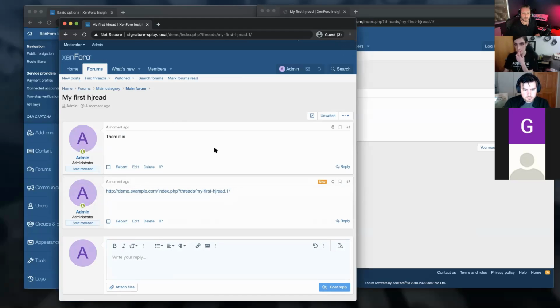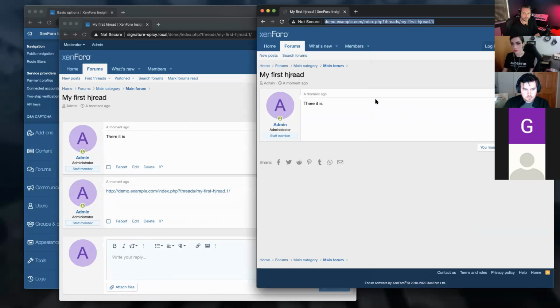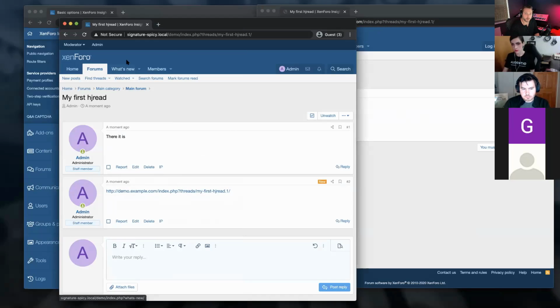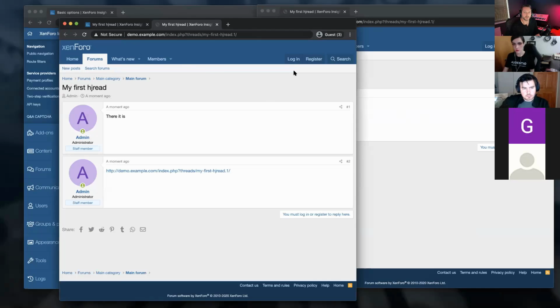Now, the thread does exist at this location, but if I were to click on this using this particular window here, which is logged in as the admin on the signature spicy domain, and I click on it, you'll see that I'm now not logged in. Why? Because I don't have cookies set for the demo.example.com domain. So that's a very unexpected behavior to find that I've clicked an internal link and it's broken. So what do we do with that?